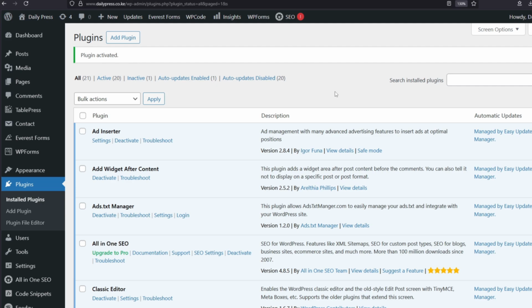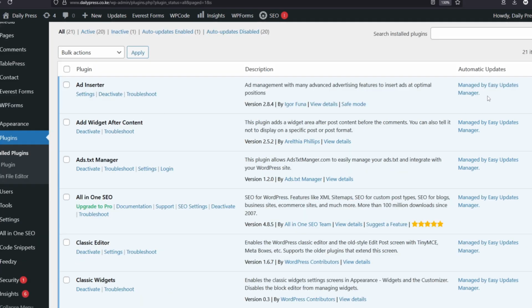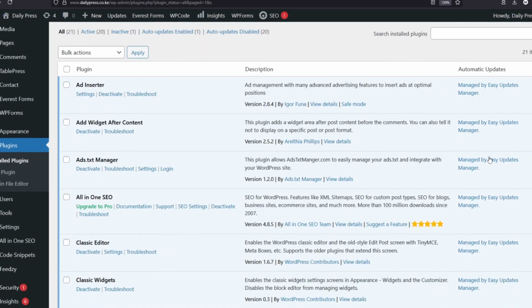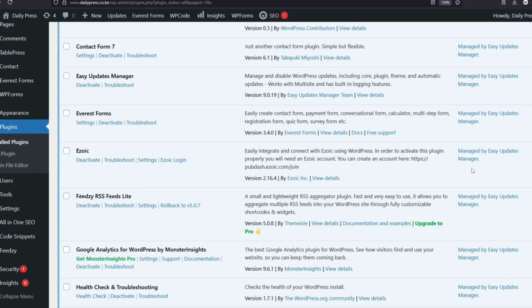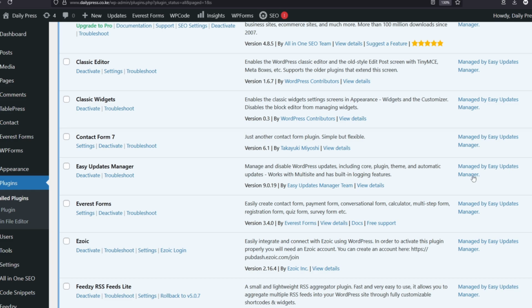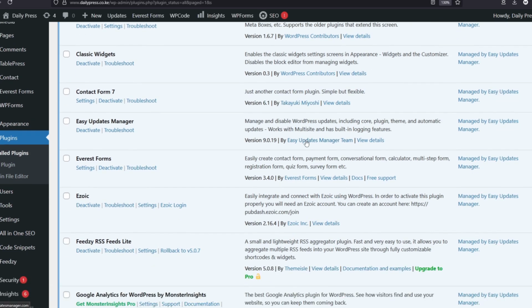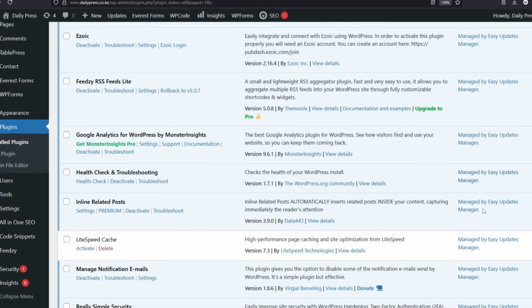Now at this point, you can see the changes have been applied, and my plugins are now being auto updated by Easy Updates Manager. So I don't have to do any manual lifting or any task to update these plugins. They'll automatically be updated. The good thing with this plugin is that it checks for any update whenever it is available, and then it automatically updates that plugin even when you are offline. So that's the first method you can use to automatically update your WordPress plugins.